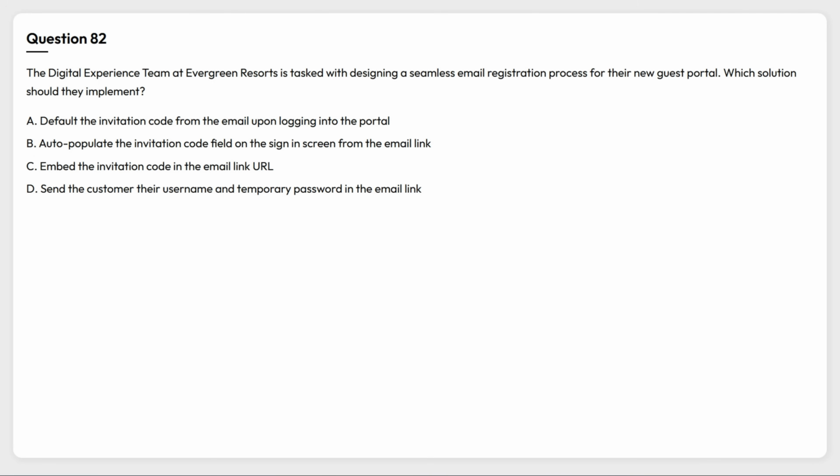Question number 82. The digital experience team at Evergreen Resort is tasked with designing a seamless email registration process for their new guest portal. Which solution should they implement?